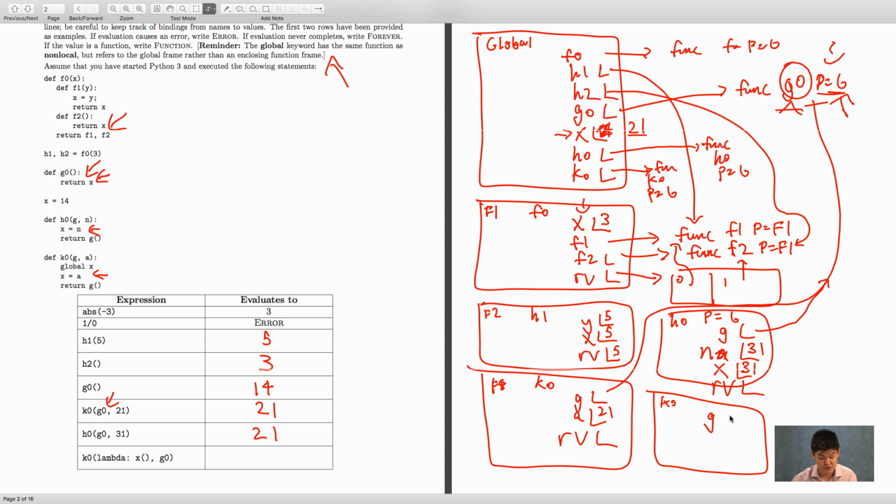Bind the formal parameters. G points to a lambda, where the parent is actually this frame. I'll just draw an arrow because I don't know what our frame number is anymore. And then our A, I believe, and K0 is going to point to G0. So let's draw a little arrow back to our G0.